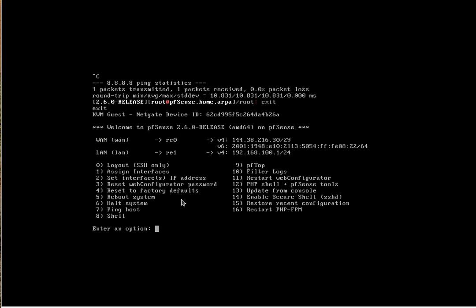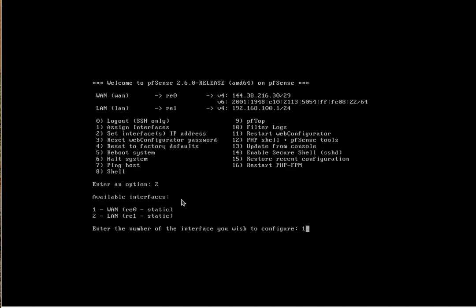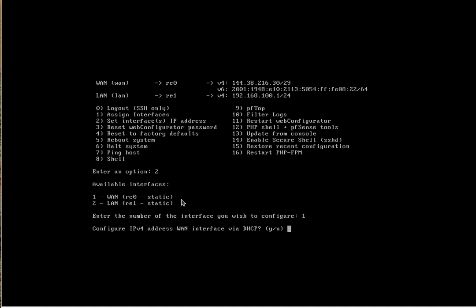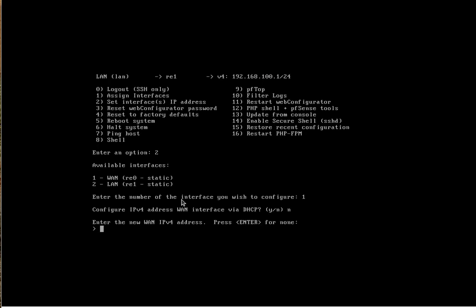So all that I've done since I've got to this screen is I went to option 2, and I have selected, for example, the WAN interface. That's my public interface. That'll have a 144.38 address. The LAN interface will have a private address. So I go like this. 1, I'm not going to use any DHCP, turn that off. Give it an IP address. So 144.38 dot whatever my IP space is, and I don't remember what it is, but something like that.